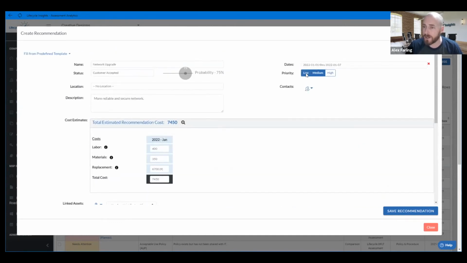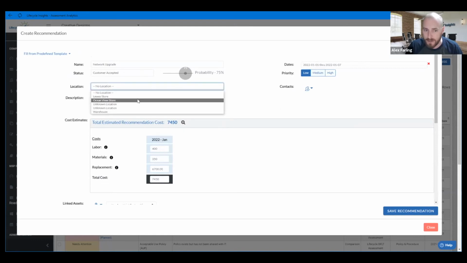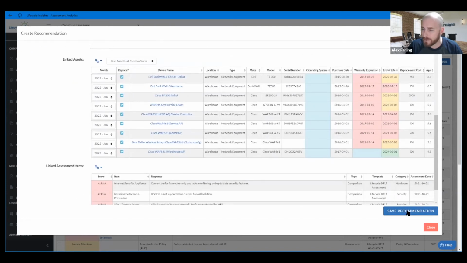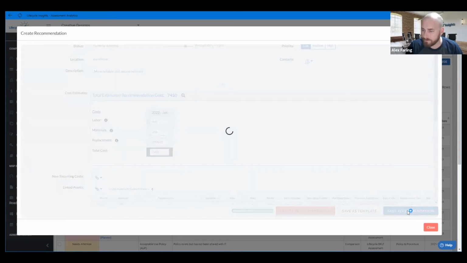Now we've got a recommendation put together. We've got a date put on it. It's kind of a low priority for the customer. They're not dealing with it for a whole year, and it actually has everything to do with the warehouse location. So we're going to go ahead and save this recommendation.